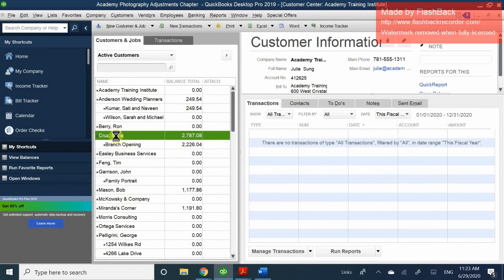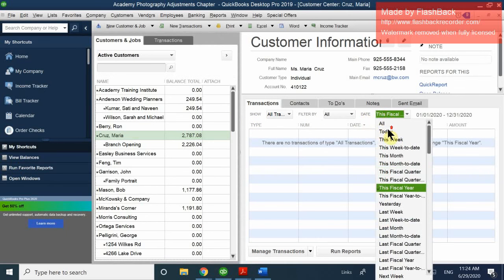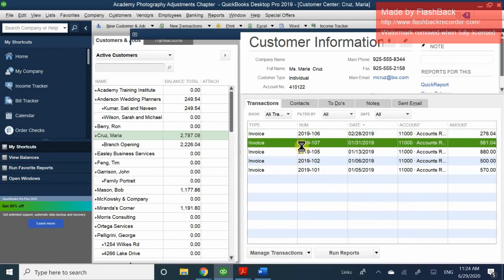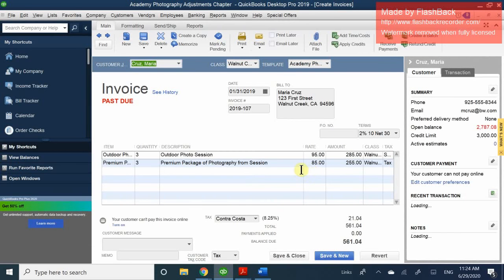So Cruz Maria, and I'd be able to toggle all of her invoices like this. Okay, so the one that we just entered was, I'm assuming this one, 107. Okay, and let's say I accidentally forgot to toggle the date. You can change it just like that. So in this case, I'm going to say, well, I meant to say 2020 107. And you'd be able to save the transaction.